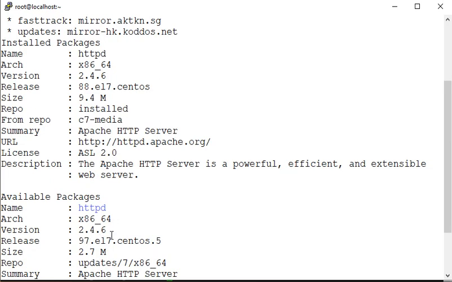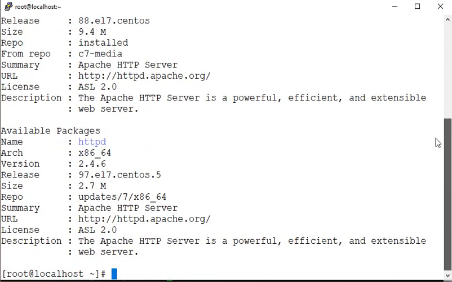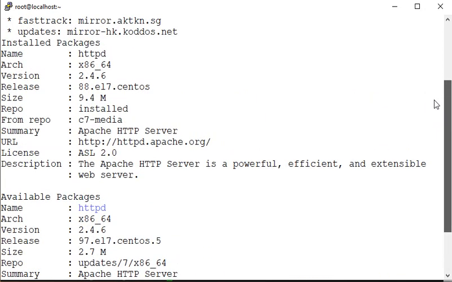Why is it showing available? Some newer thing is there. Maybe that is why it is saying available. So some update is probably available for this package. We can look at the release thing. So release is 88. Here we have release 97. Yes. So some update is available. That's it.